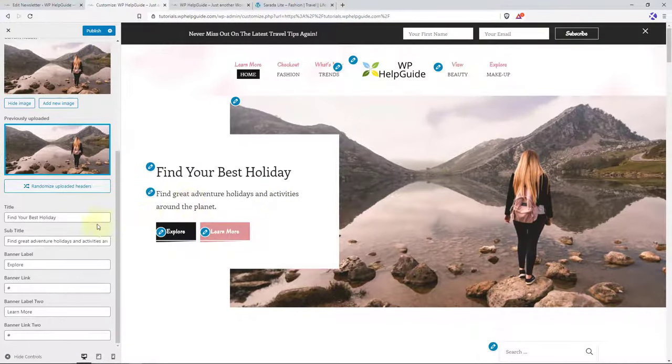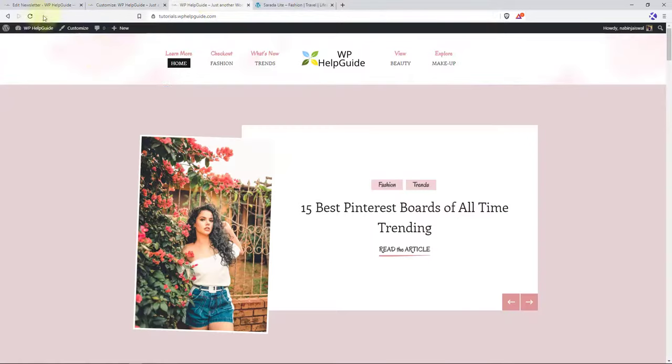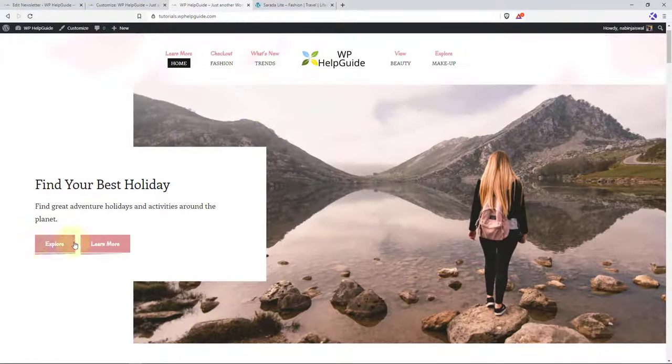Here you get an option to add the title, subtitle, and include two buttons in the CTA section. So this is the label for the first button. You can add any link you want. Then this is the second button label, and you can also include another link. Once you are happy, just click on publish and you can visit your site. And here you will see the changes.